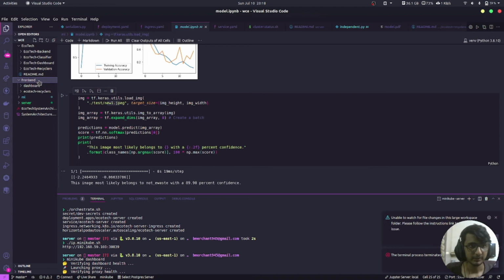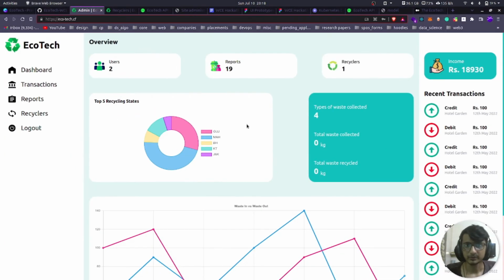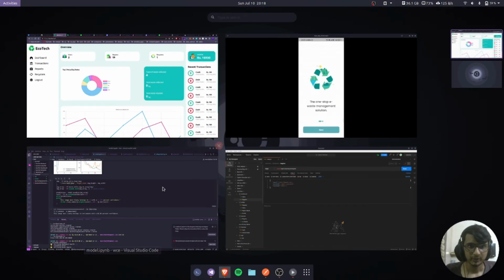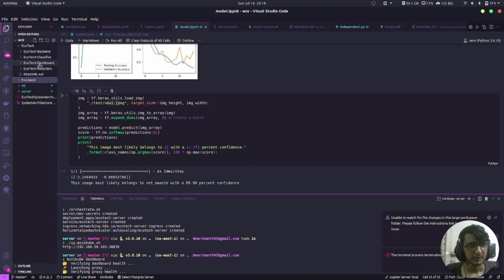The front end was done by Rohin. The backend, classifier and dashboards were done by me. Rohin also did the UI UX designing. I did the deployment part of it and the MLOps. So by MLOps, what do I exactly mean? Basically, once you have the model ready, you have to have a way in which you can deploy the model so that it can be used.